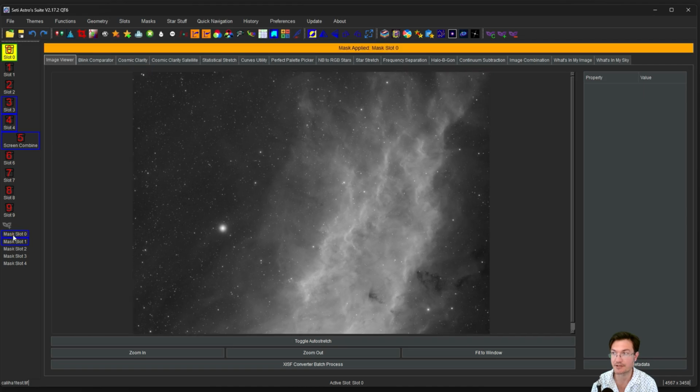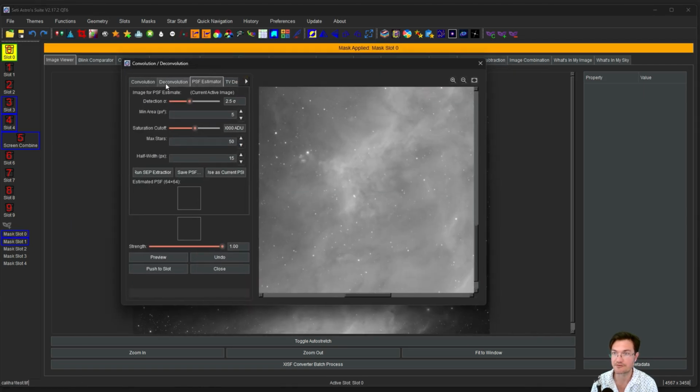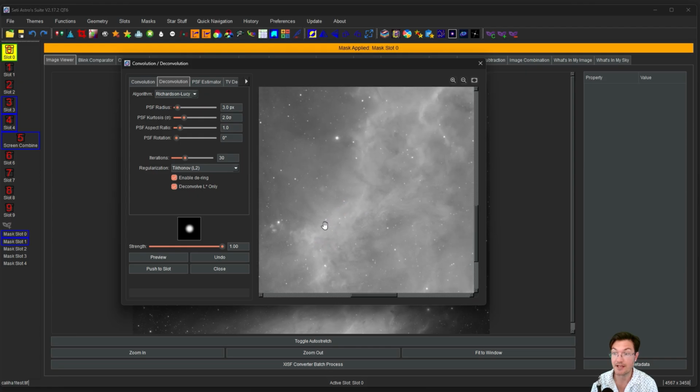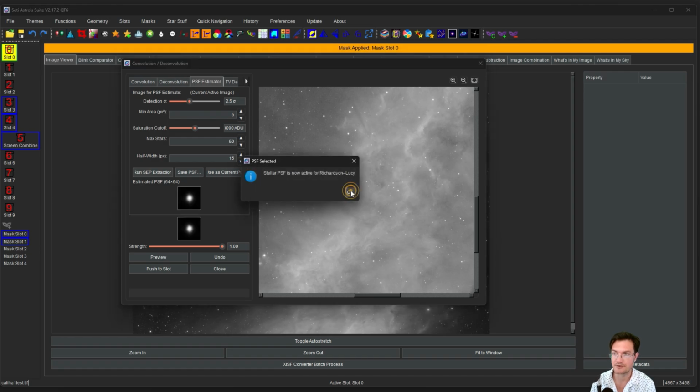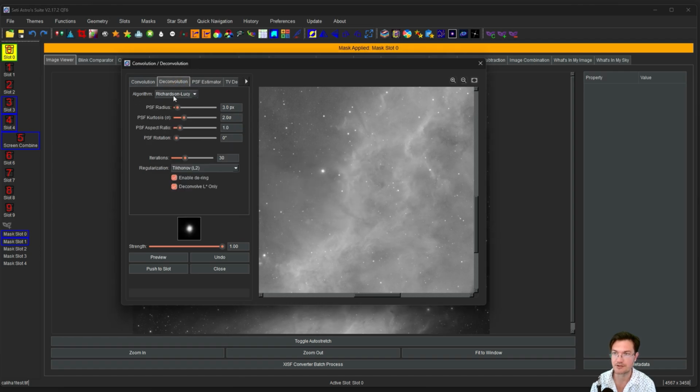So let's go ahead and just apply that mask. And deconvolution works just fine with masks. So we can go ahead and do our PSF estimator. We could say use it as the current one. We can do either the Wiener or the Richardson-Lucy. I'm just going to do the Richardson-Lucy with the regularization L2 preview.